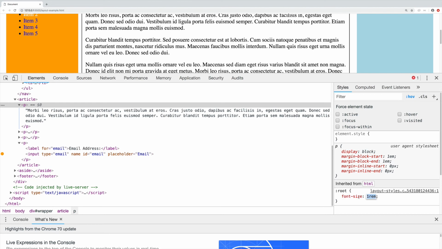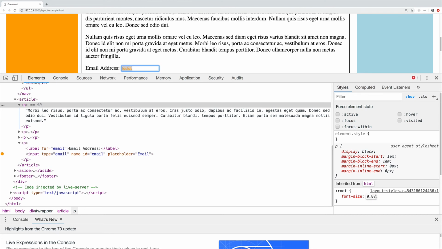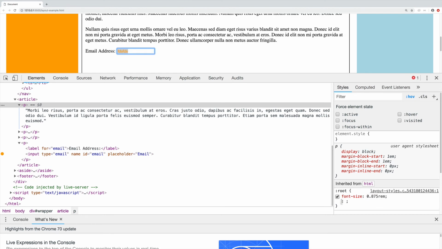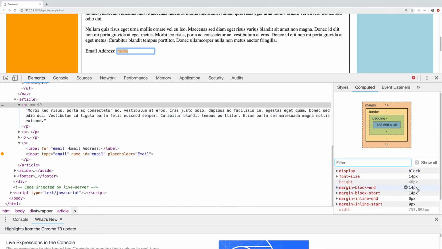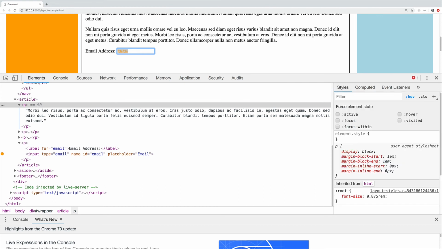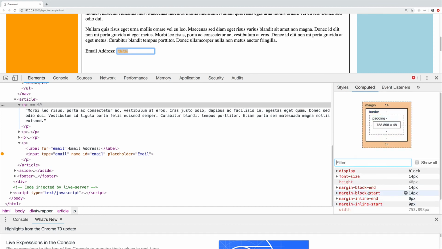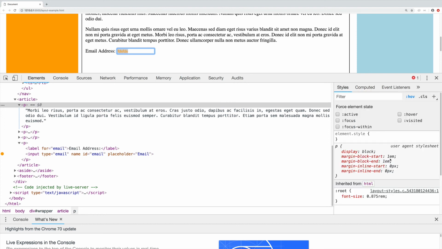So let's just actually change this. We change this to 0.875 rem. And then if we were to come back in here, our font size just went from 16 pixels to 14 pixels. And then since we changed this, 1 EM is also going to be that exact same size, the margin top and bottom. That was 16 pixels before. So that's based on the font size of the parent element.